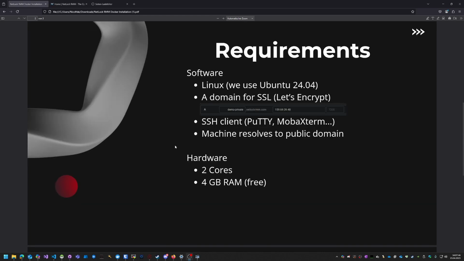Then for hardware, we need at least 2 cores, depending of course on your CPU strength, and we need at least 4 gigabytes of free RAM. That's because the agent packages are going to be loaded into the RAM for an easier and quicker deployment.